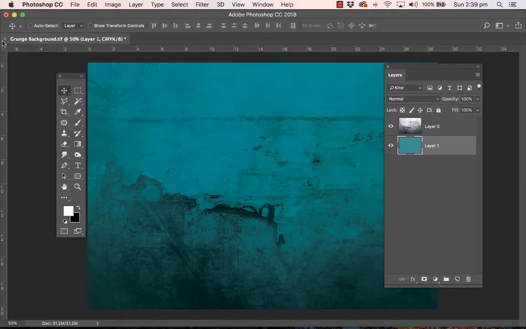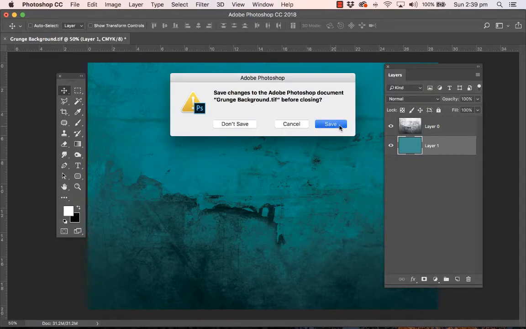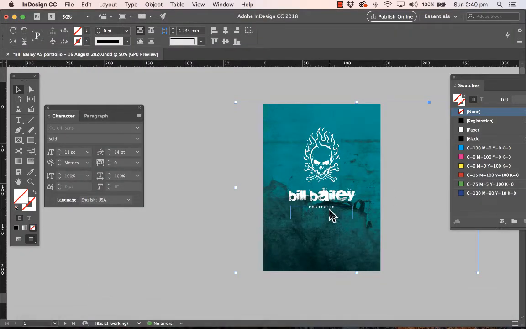Okay, if I now close that and save it, when I go back to InDesign, the color has been automatically adjusted. So that's pretty amazing that you can do that.